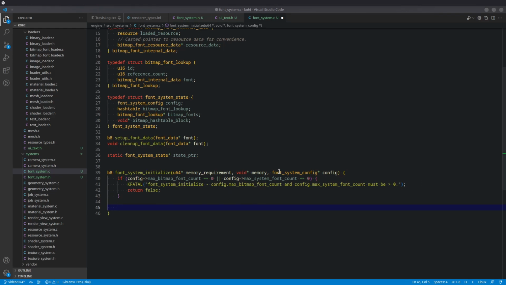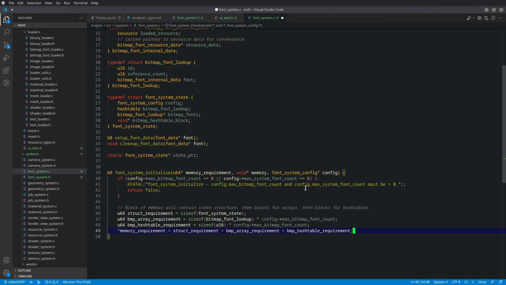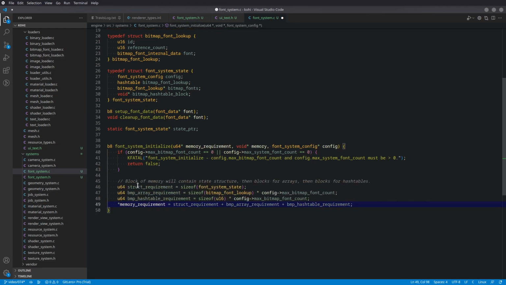The next thing that we do is we go ahead and we figure out the requirements for the memory. So we get the struct requirement for the system state itself for the overall struct, the array requirement for the lookups, times the max font count, and then the hash table requirement, which is the size of a U16. That's going to be the size of our ID, times the max bitmap font count. And then we're just going to basically add all that together to get our memory requirement.